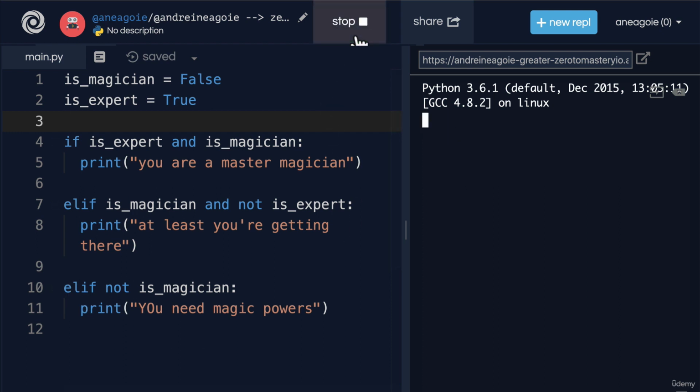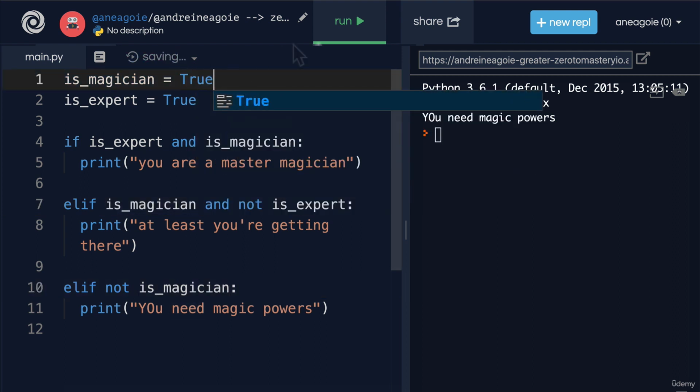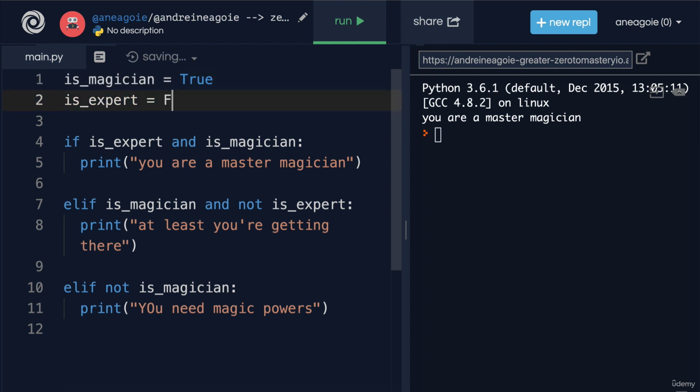If I run this, you need magic powers. Why is that? Well, if magician is false, none of these are going to work. What if I change this to true? And I click run. All right. I am a master magician because I'm an expert as well as a magician. What if I turn this to false and I click run? Hey, at least you're getting there. I'm a magician, but I'm not an expert yet. I still need to improve my gameplay.